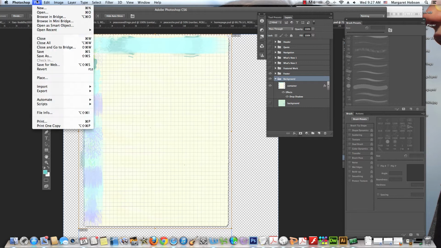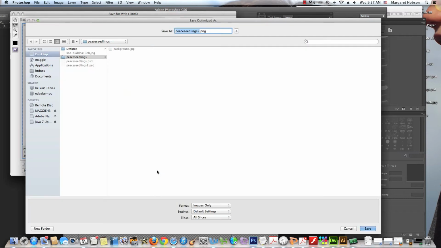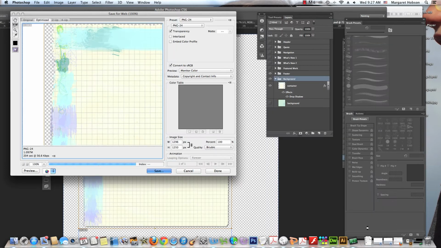And then again, I'll come File, Save for Web. And now this is the difference. For this one, I'm going to put it in a PNG 24 because I want it to be transparent around it. So I'll click this, transparency I want to have, save. And this one will be grid paper. And I'll put it inside of here, save.